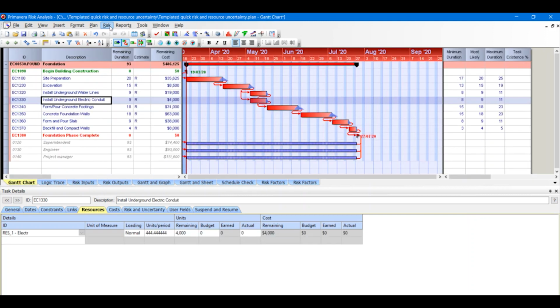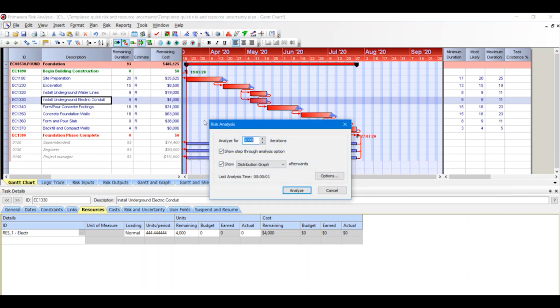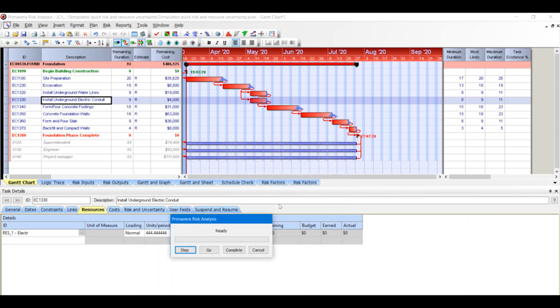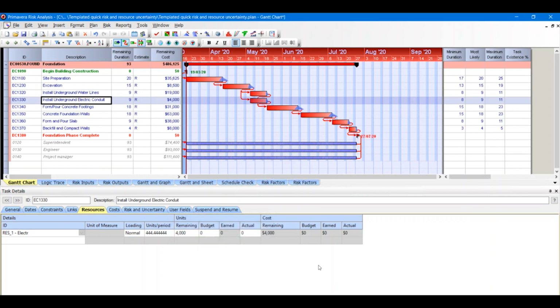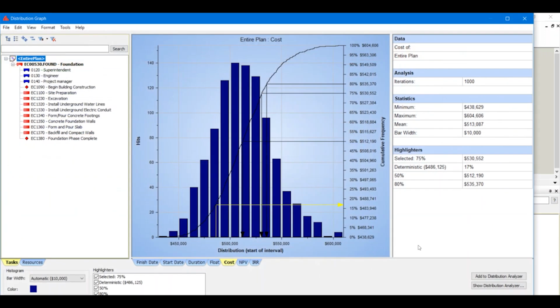So if we run the simulation at this point, let's step through this. And our deterministic value is 486,125, and which has a probability of 17%.